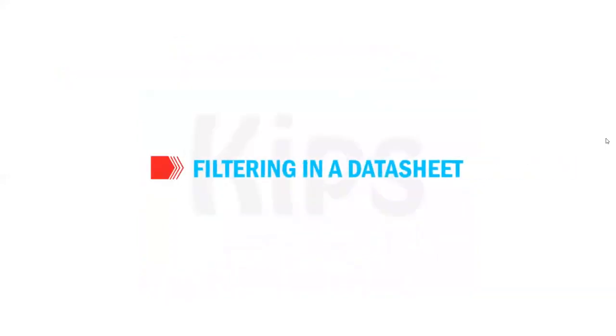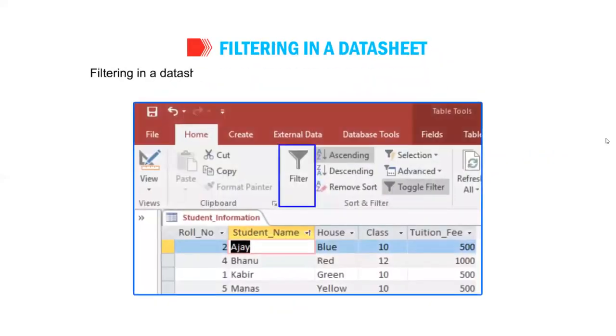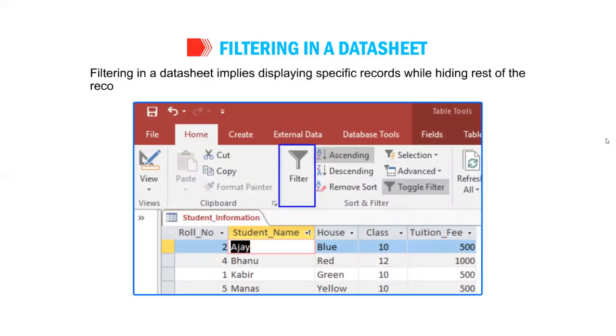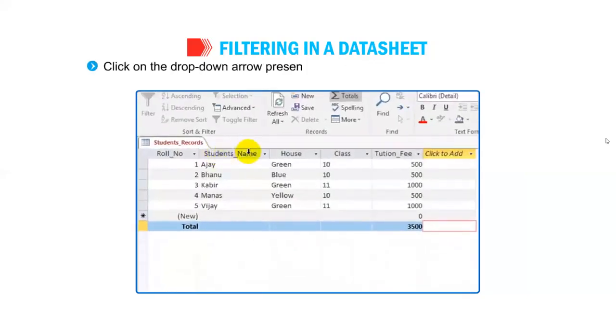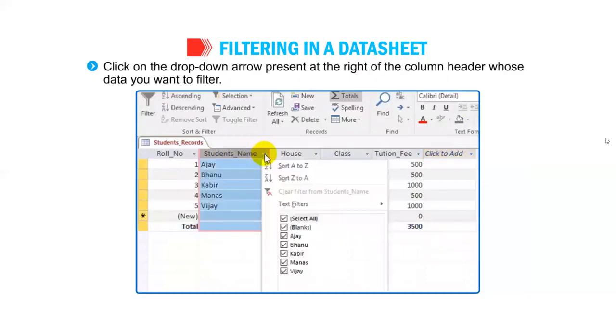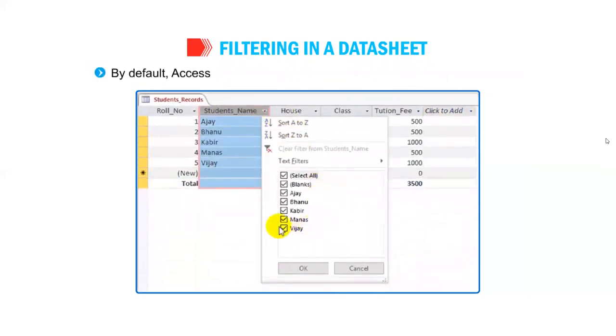Okay students, let us learn about filtering in a data sheet. Filtering in a data sheet implies displaying specific records while hiding rest of the records until the filter effect is cleared. The steps to filter data in a data sheet are as follows. Click on the drop-down arrow present at the right of the column header whose data you want to filter. By default, Access selects all the checkboxes under the Text Filters option.